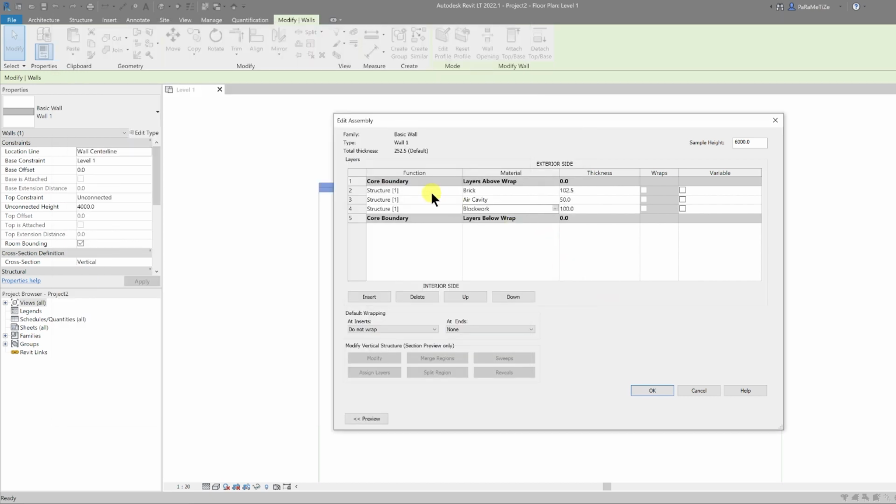And so the next column we have the function. So this is important to change because we can play around with the graphical style, and then also it affects the join conditions, which we'll come on to later on in the video. So for brick, I'm going to change this to finish 2. For air cavity, I'm going to change this to thermal air layer. And for the block work, I'm going to actually leave that one as structure 1.